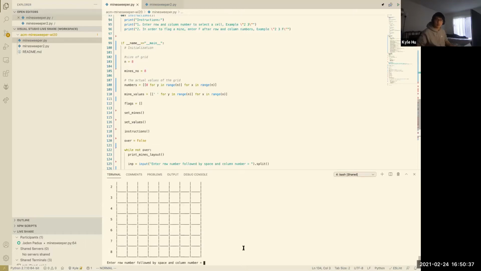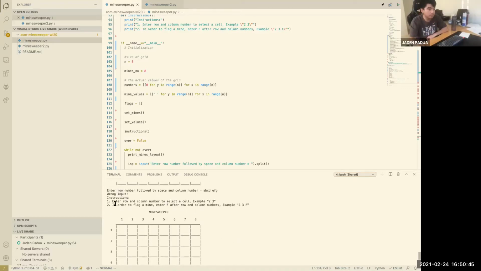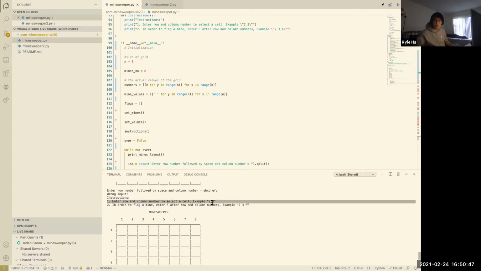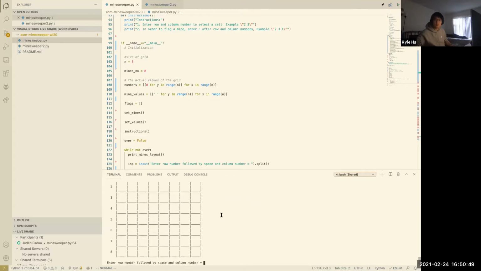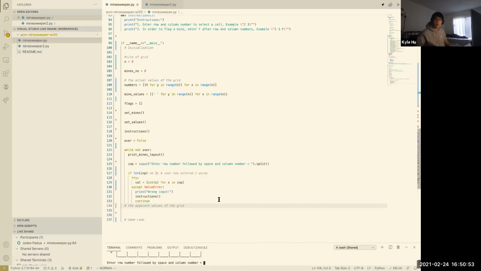And then if I type in like 6, for instance, or A, B, C, D, E, F, G, then it should print out that, yep, wrong input, instructions. Cool. It does reprompt me if I get it wrong, which is what we want. So now we also need to worry about flags, right?